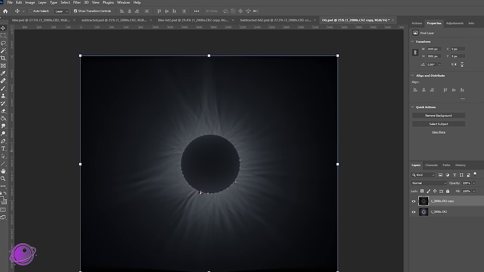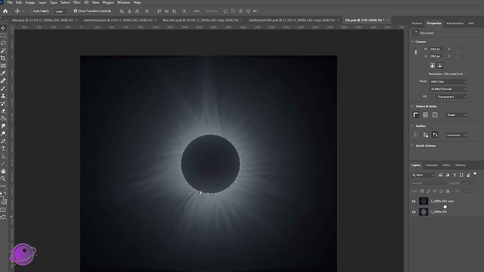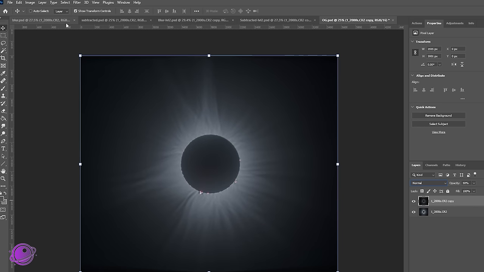So this is the second layer, and now I'm going to set the opacity to like 50%. So this is before, after, we see some stuff there. And then what we can do is adjust the brightness and the levels a little bit.